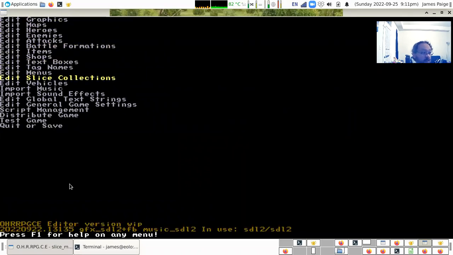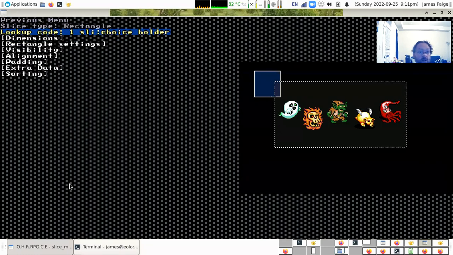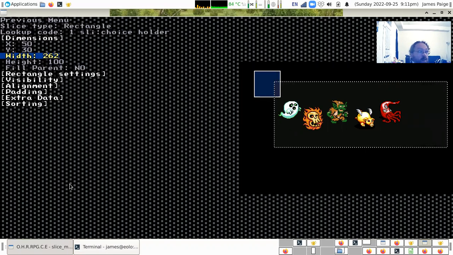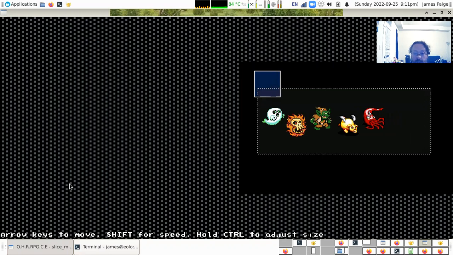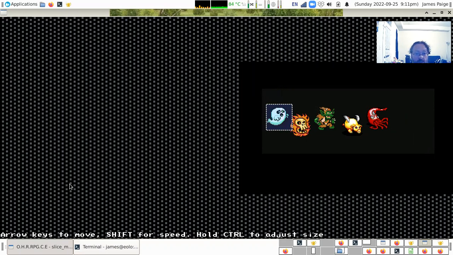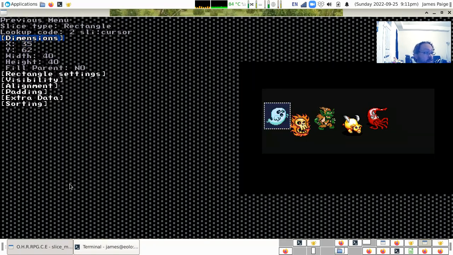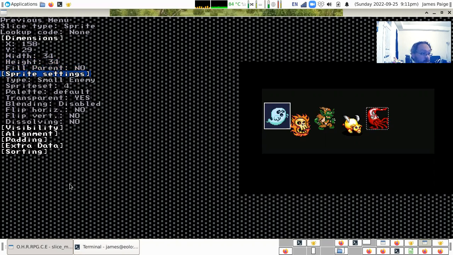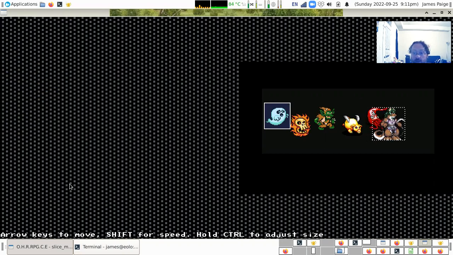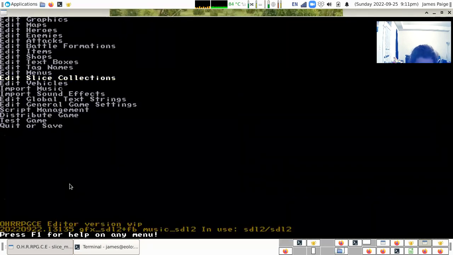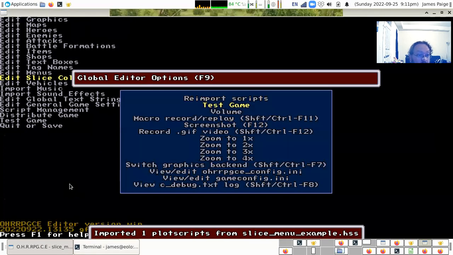Okay. Go back to our slice collection. Let's make our choice holder a little bit bigger. Move it over a little because I want to do that. Move that too. I'm going to move that a little closer to our ghosts because I like that also. Copy and paste the last one. Sprite settings, medium enemy. There we go. Let's move it over. Okay, now we got different sizes. Save and continue. Re-import, test game.